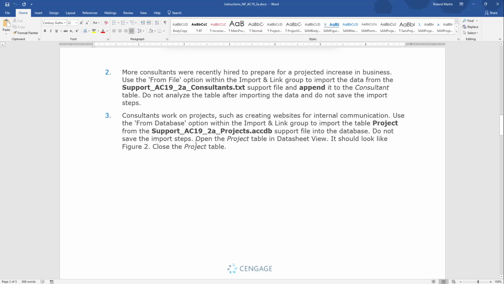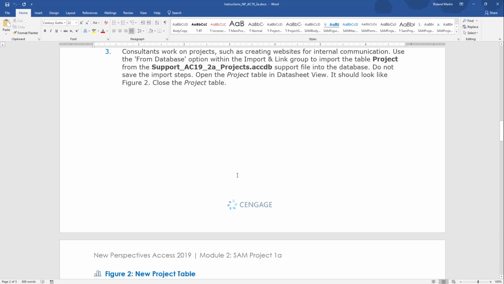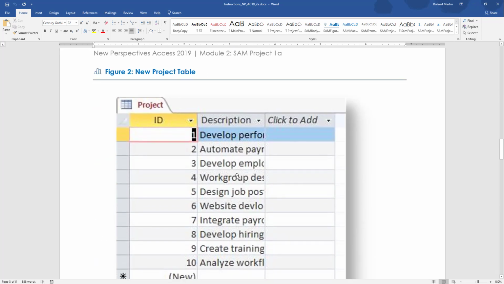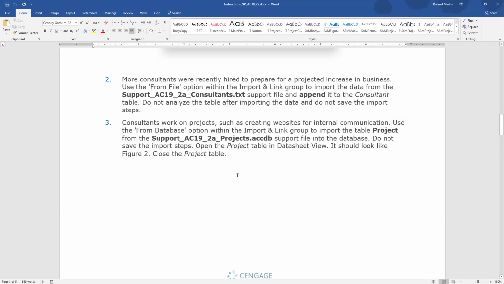We do not want to save the import steps. We want to open the project table. So once we bring that table in, we want to open up that project table and we want to see what data is in there. And it should look like this one here. Once we've looked at it, we can close that newly created table.